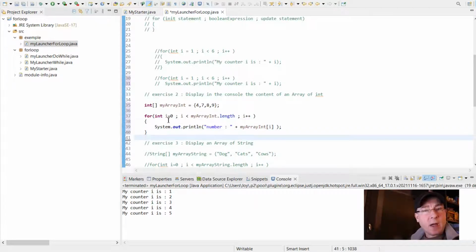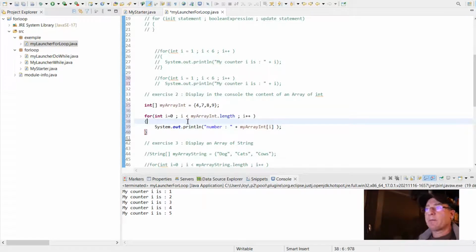So we start with I equals 0, and we need to increment the I until it reaches the length of the array. So I goes from 0 to array length minus 1. So we create the boolean expression as I less than my array dot length. After one iteration of the loop, we apply the update statement I++ to increment the index.